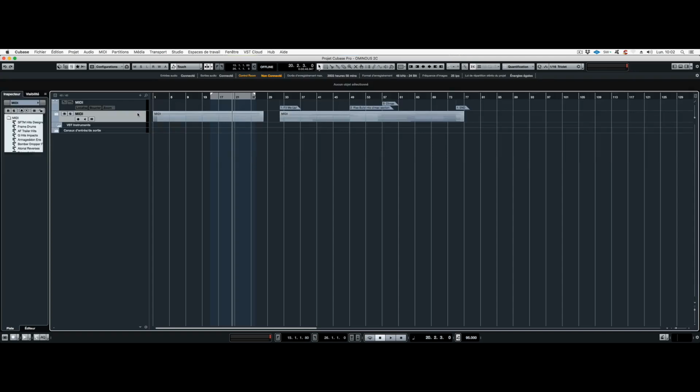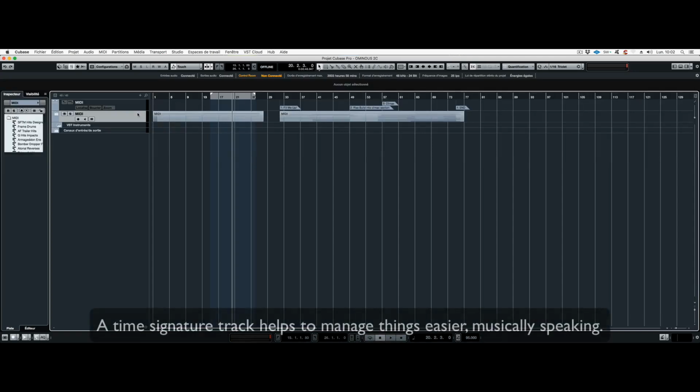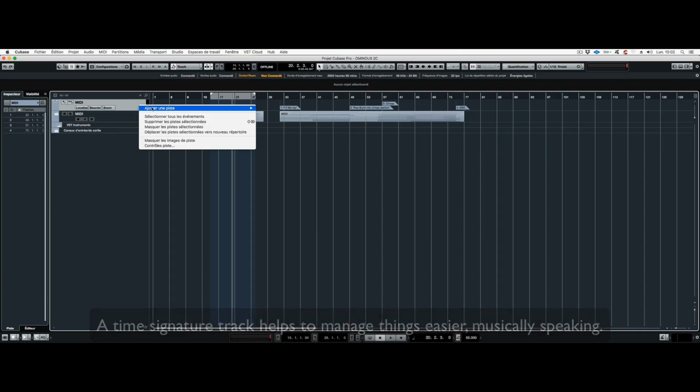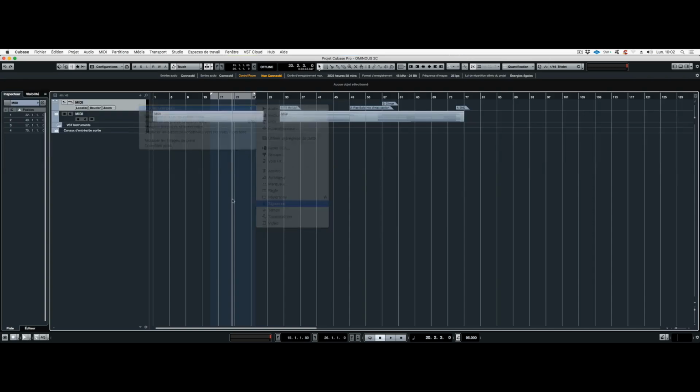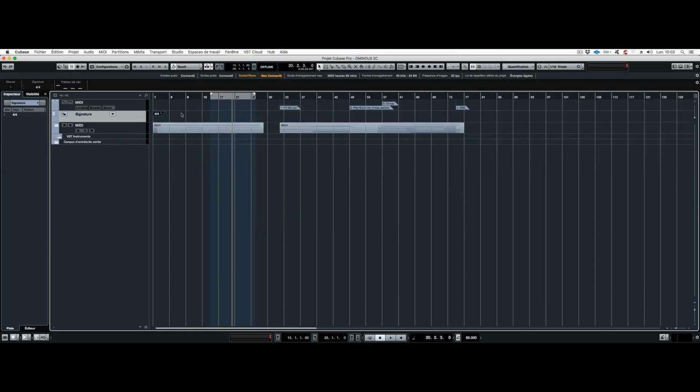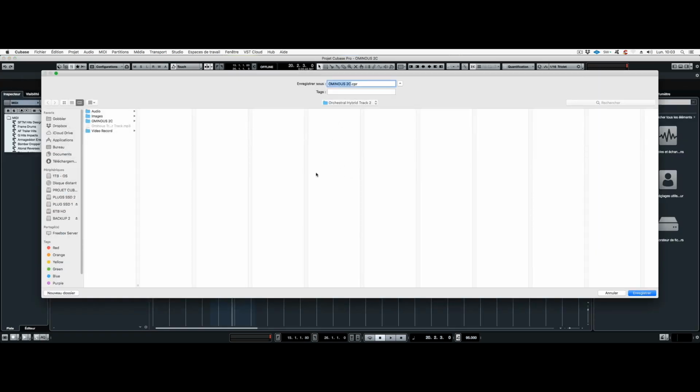The next step here is to have a signature track. It will help you to follow your signature all along the track and maybe have some changes here and there. So let's have a track here, signature. Now if you want to change your signature, it will be easier to work here than going into the tempo window. Okay, next thing is save your work. It's very important, so just be sure that you think about it.